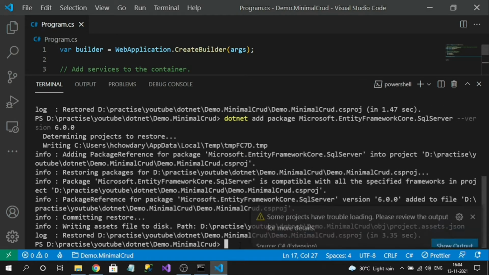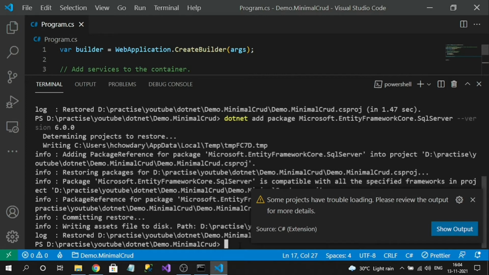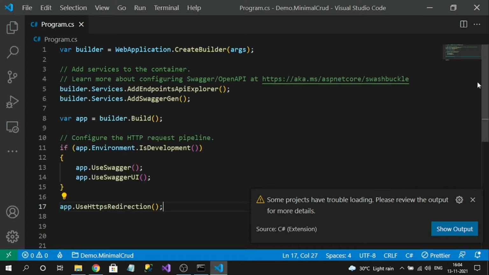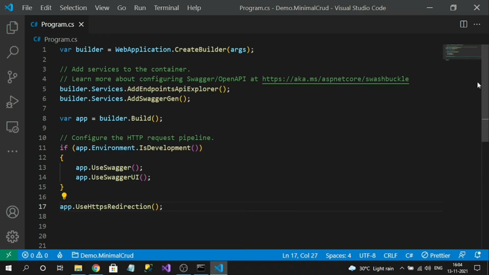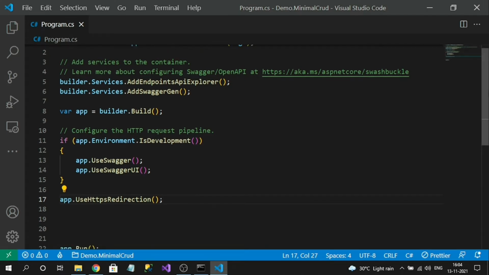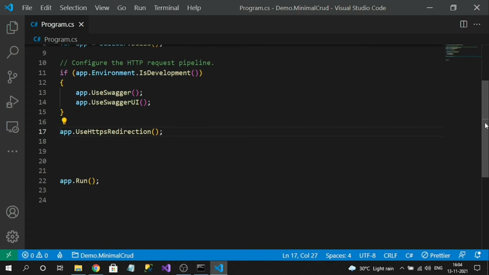So here I have successfully installed my EF Core and its dependent SQL library. Okay, let's add DB context and a sample table so that we can fetch data from that. Since it is a minimal API, I won't create any new files here. Within the Program.cs file only, I can create my DB context and classes.